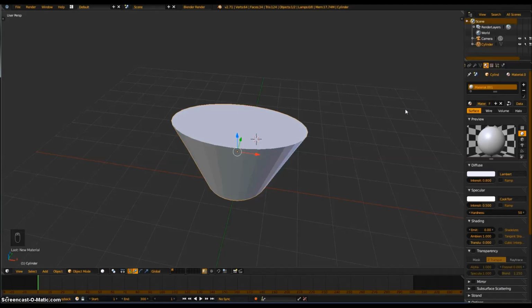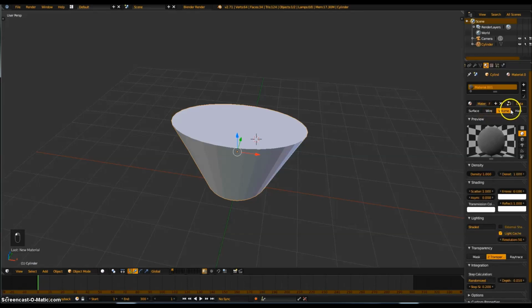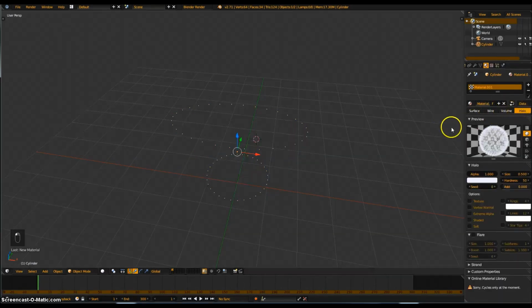Is it going to be a solid object with a solid surface? Is it going to be wiry? Is it going to be a volume? Or is it going to be misty and halo-y? Most objects, so like here we have these options. Like we have wireframe, volume, halo, all with their own special properties.